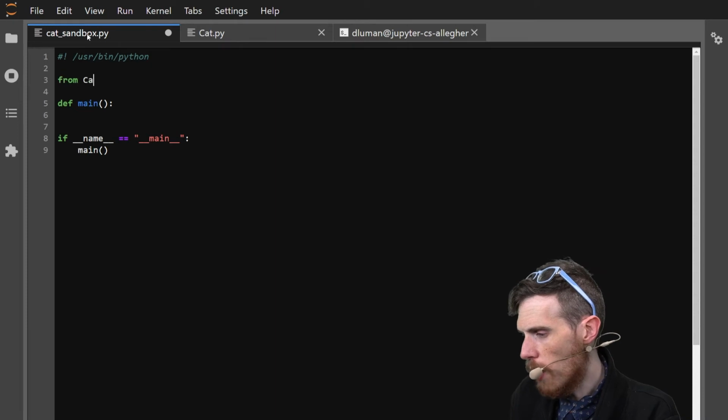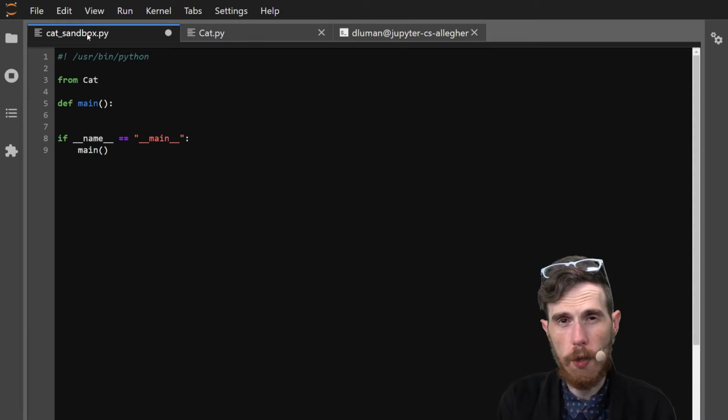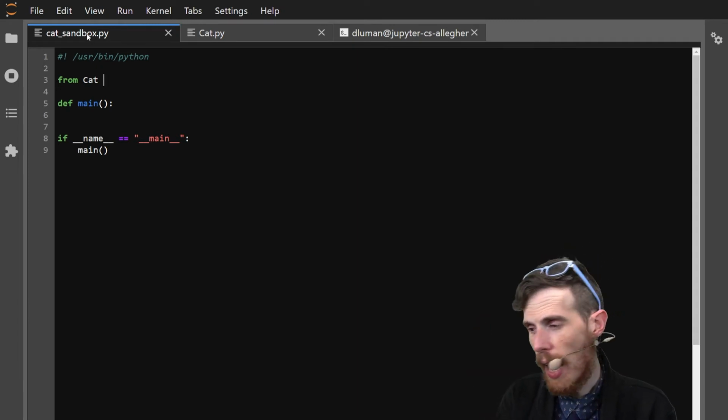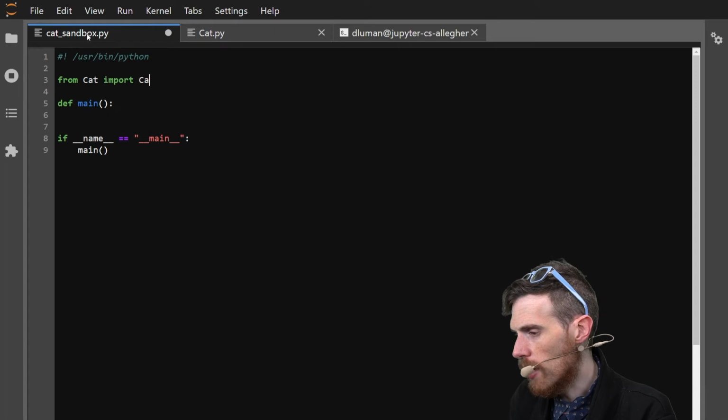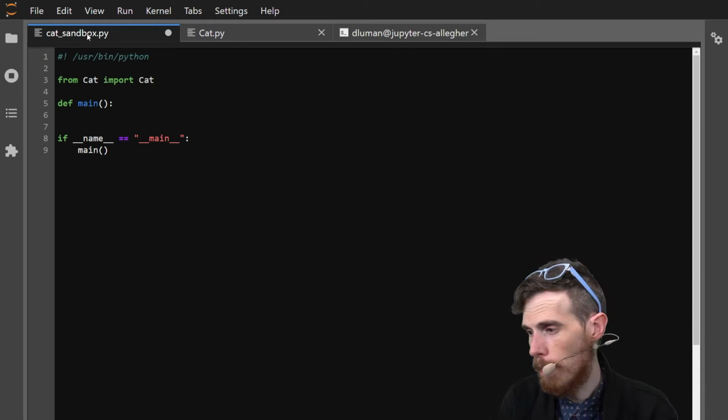So from the file cat, we don't need to use the .py. Python's going to assume that we want to use that .py here. So this is just the file name minus the .py. From cat, so from file, import the classification that we want, which is cat. We want to get the classification that we created for cat. And when we drop down to main, we actually now have cats.